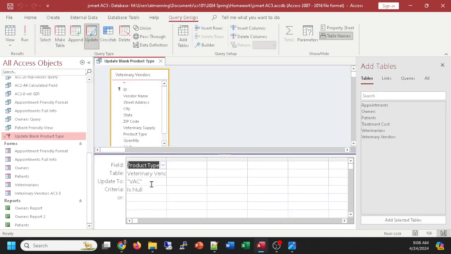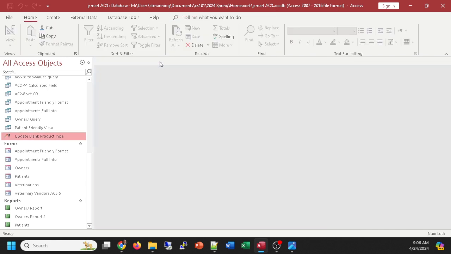I want to know what that query is going to do, and I can sort of understand it by looking at design view, that it's going to update the product type field to VAC when that field is blank or is null. So that's the danger, that's the power of update queries. They can do a mass update.